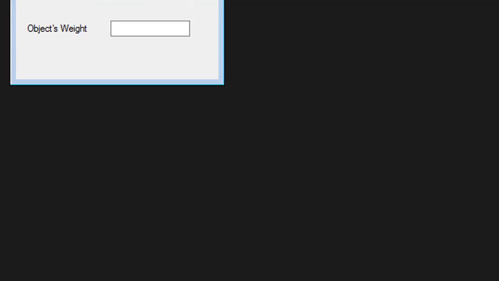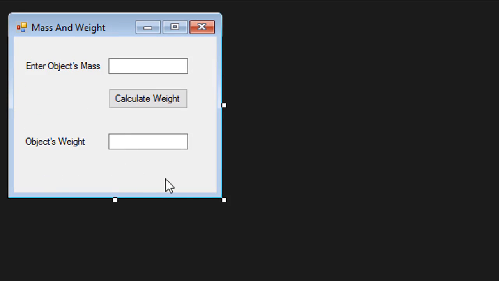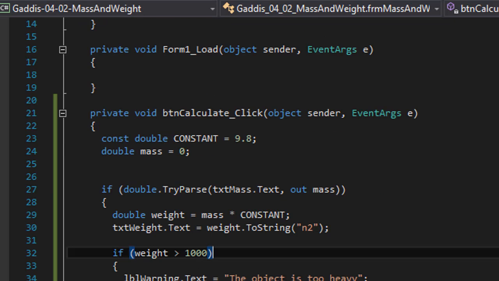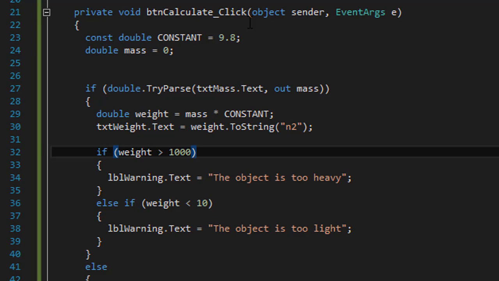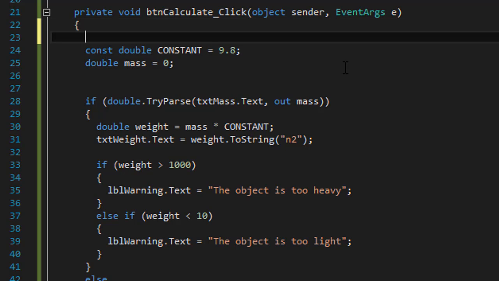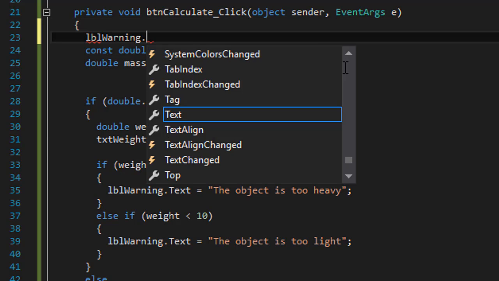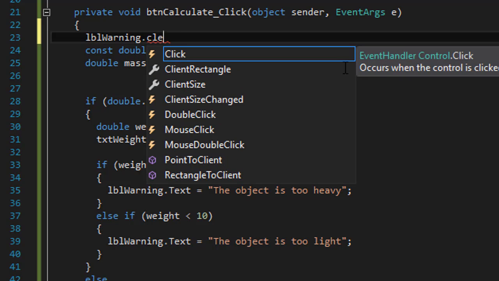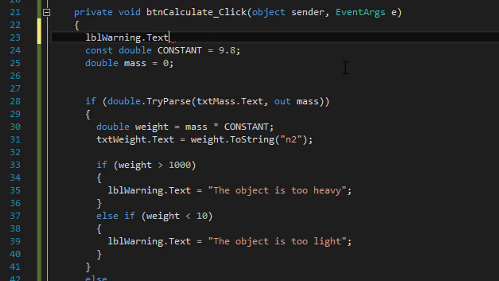So first, I'm going to my form. I'm going to find my label here, and I'm going to position it to the left. But also, every time the button is clicked, we have to clear the label, so the warning message from the previous calculation, if there was any, is cleared. So I'm going to do lblWarning.Text, actually dot clear. I'm sorry, Text equals empty.